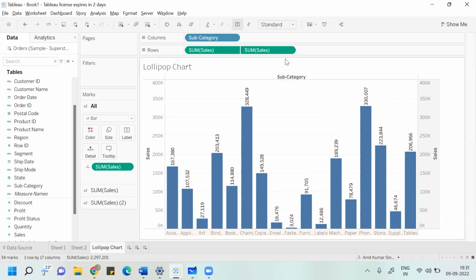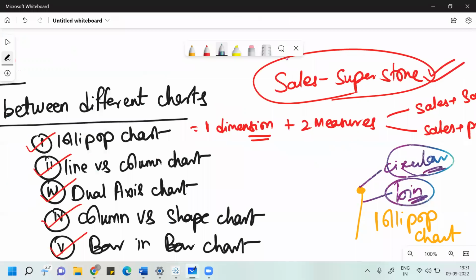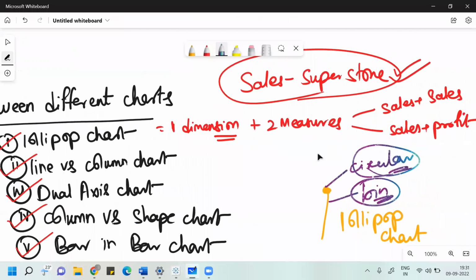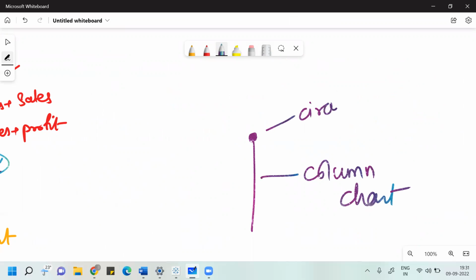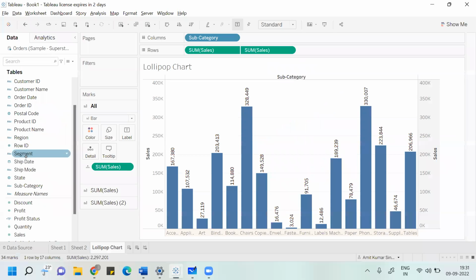Now what I basically want for the lollipop chart is one column chart, and on the top of that, one circular chart. So here I have the column chart. One of the charts is a column that I have, and the other one I want circular.